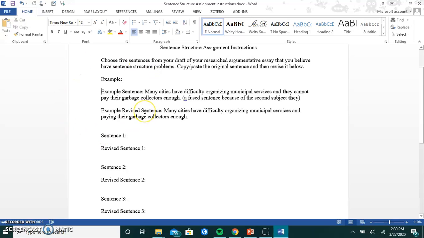And here's my example. So I've written an example sentence. Many cities have difficulty organizing municipal services and they cannot pay their garbage collectors enough. So I've said that it's a fused sentence because there's a second subject, they, that isn't joined properly. I've revised it just by taking that second subject out. Many sentences have difficulty organizing municipal services and paying their garbage collectors enough. I could have fixed that in probably 100 ways, but I did the most simple one. I just took the word out that made that second clause. So now there aren't 2 clauses, so we're not in trouble of fusing our sentences.